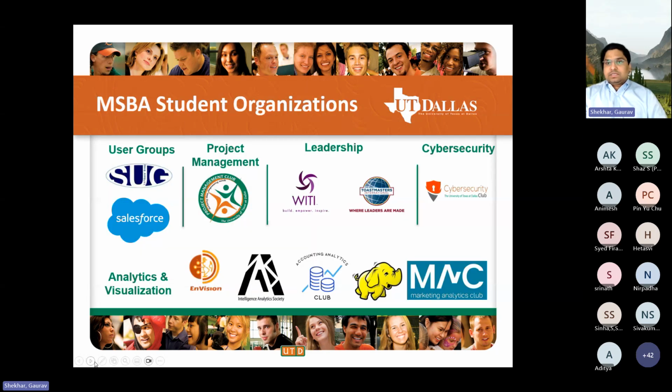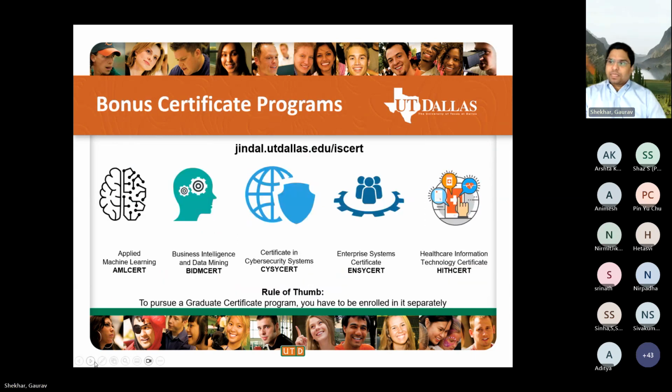There are lots of student organizations at UT Dallas, about 450 of them. 70 of them are in the business school, the Jindal School of Management. The ones that you see listed are some of our key ones: project management, SAP Users Group, Salesforce, Women in Technology, Marketing Analytics Club, Data Visualization Club, Envision, Toastmasters. I mean, you name it, it's there.